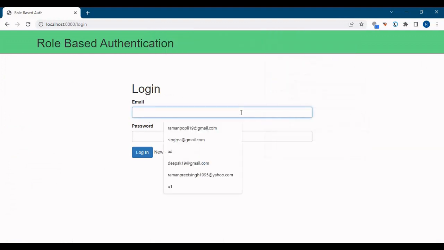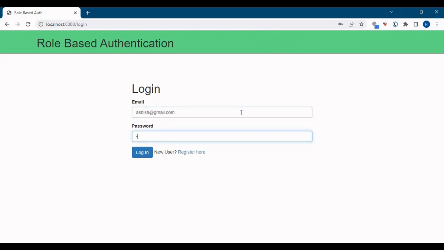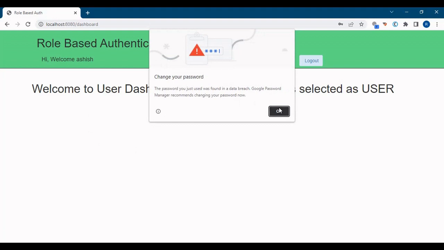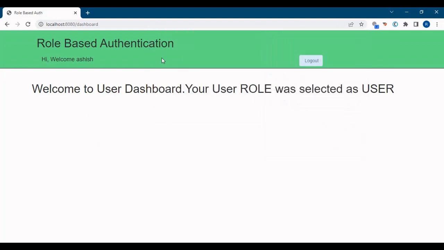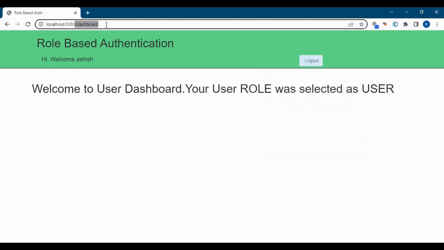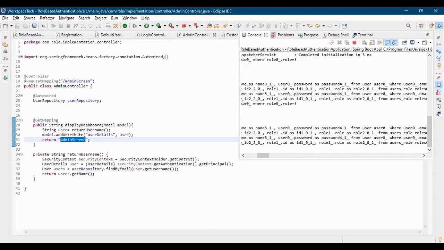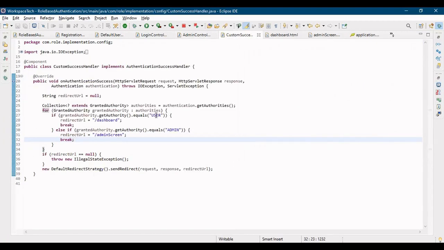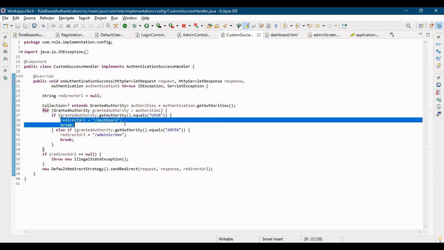So when I try and log in with ashish@gmail.com and the password as 12345, and I click on login, it has redirected me to the /dashboard page. So how are we getting this /dashboard page? It goes to the custom success handler, and it says that the role of this particular user that is trying to log in is user. So it redirects that user to /dashboard.